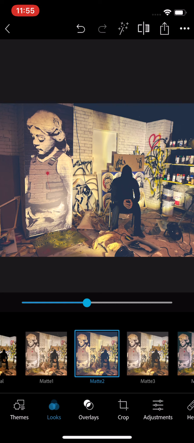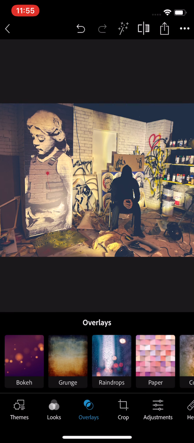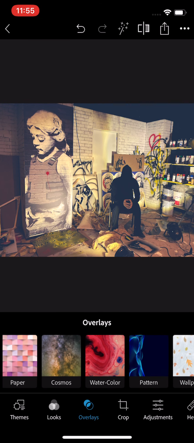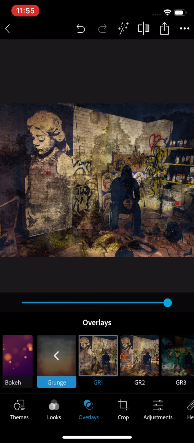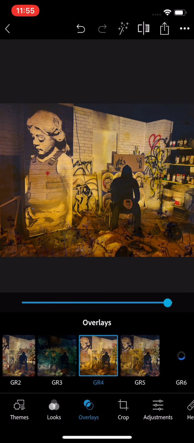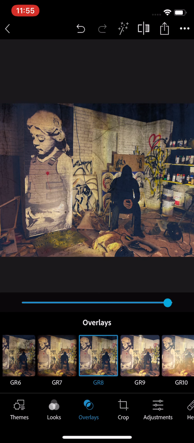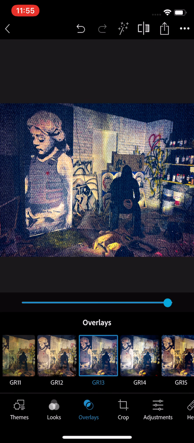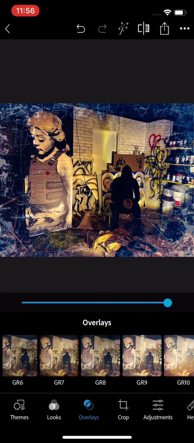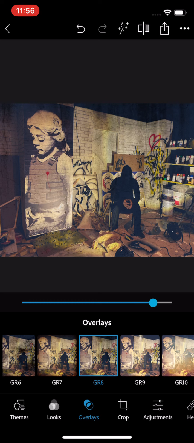The next thing I'm going to talk about is the overlays, which is right next door to the looks on the bottom. So I'm going to go to overlays. And you can overlay a lot of different things, from light leaks to paper to a cosmos. For this kind of picture, maybe I want to add a grunge texture to it. So I can click through and see which one would look best for mine. So I'm looking through. So far, I like, let's see, there's so many different options here. So I'm going to pick this one here. And again, you can either add or subtract that filter. You can toggle this back and forth to get the look you want.